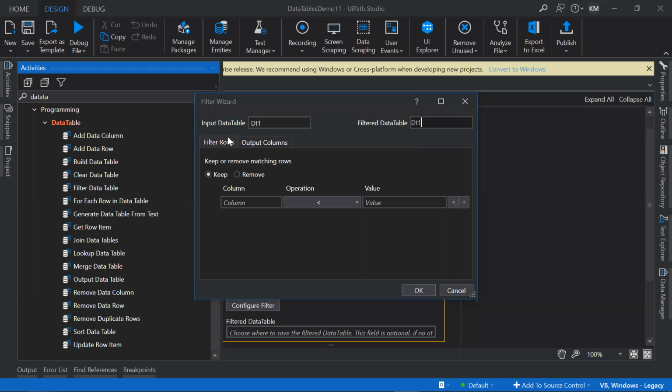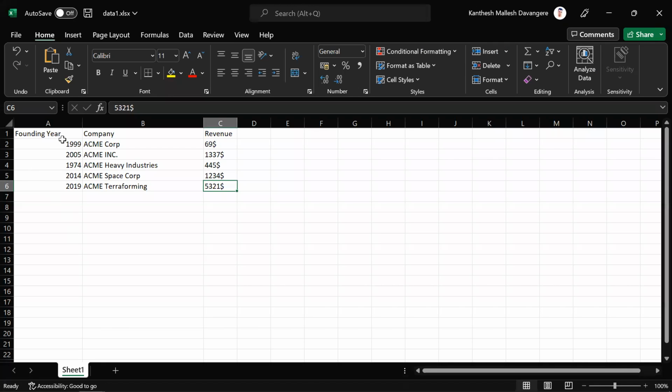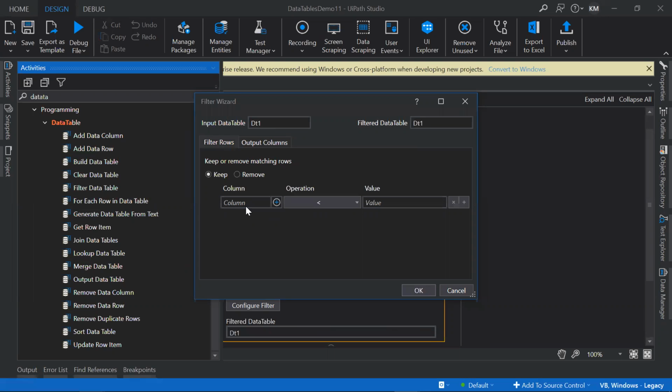Okay, what is the filtering mechanism? In data1, we have a column named founding year. What the bot should do is, if the founding year is less than 2005, then the bot should keep it. If not, it should remove it. If the condition is satisfied, keep it, or else remove. This is the filtering expression I have given.